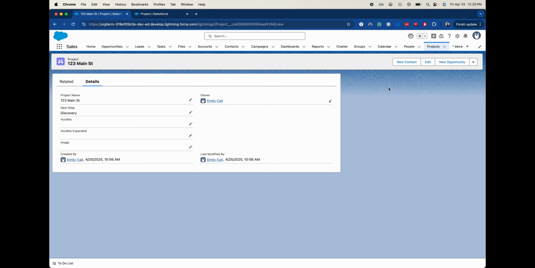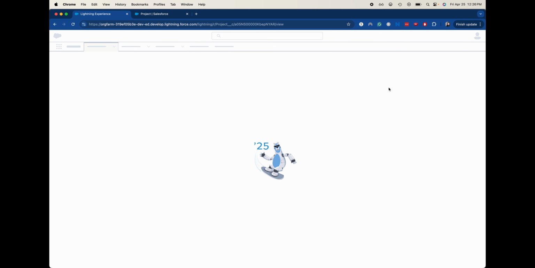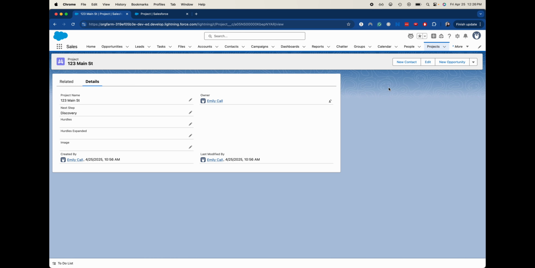In my experience, it can take anywhere up to 30 minutes, depending on the size of your org, what day you're doing this on, and the speed of the particular server that your Salesforce instance is hosted on. I'm going to refresh it. If it takes more than like 30 minutes to an hour, that's when I would start to troubleshoot things.